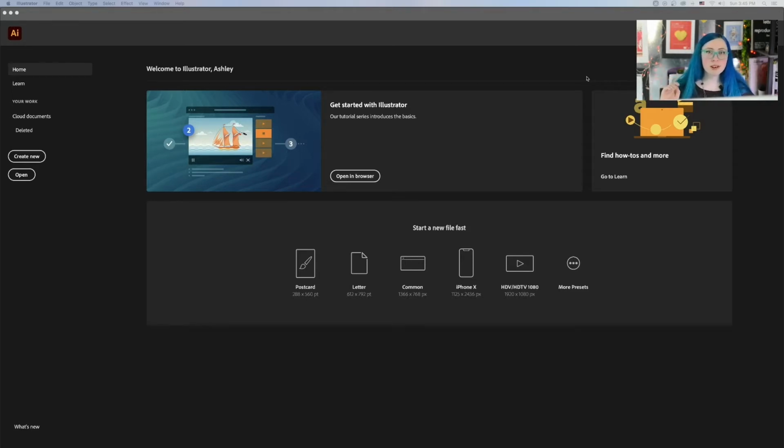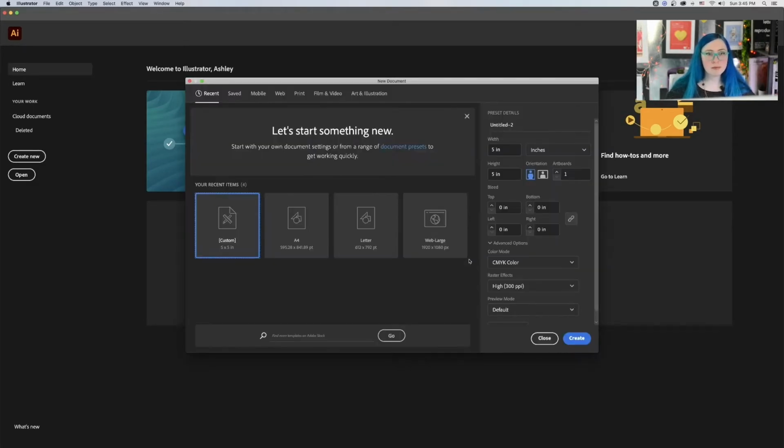So let's get started by setting up our document. Because our format size is a little bit different than these presets right here, what we're going to do is hit Create New. And you want to set this to 8 inches by 10 inches. So again, you might have started in pixels or points. If you're in any of these units, go ahead and set it to inches. And let's just type 8 by 10.